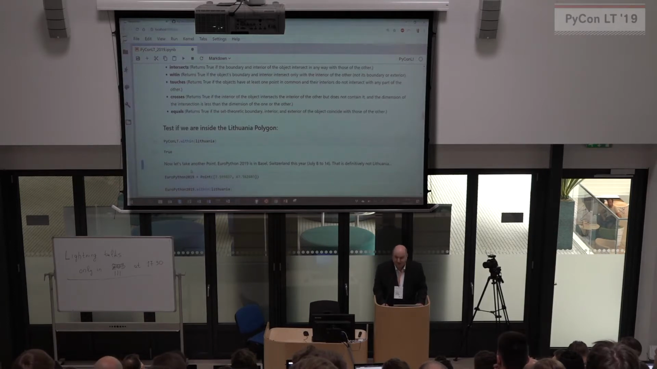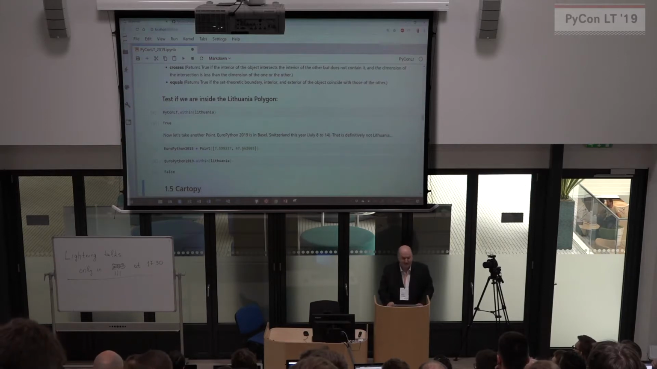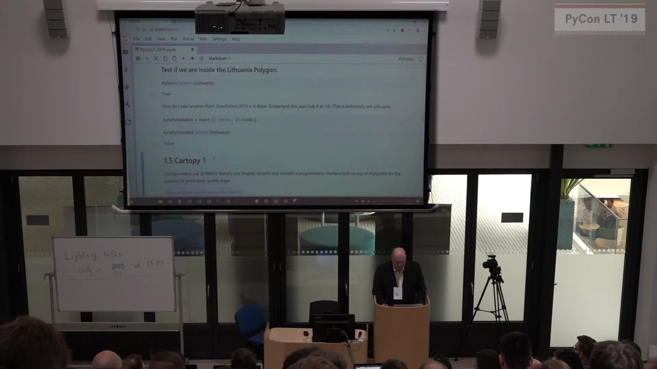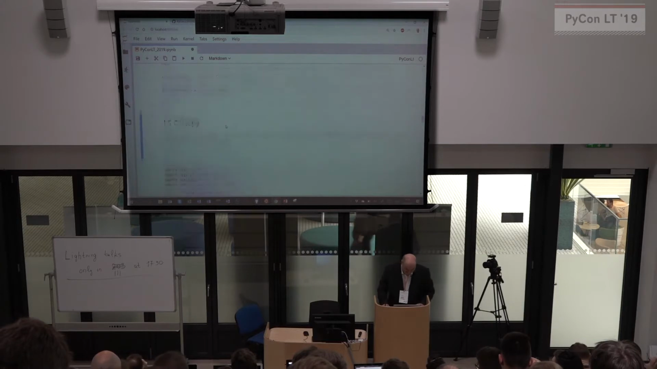You may have heard that EuroPython this year is in Basel, Switzerland. That's my hometown, so let me take the convention center there as point. And let me test if this EuroPython is within Lithuania, and you see, no, that's false. So it's in a different polygon. So it's really easy to use interface for really difficult tasks. If you program that yourself, you will see testing a point in a polygon is not just a couple of lines code.